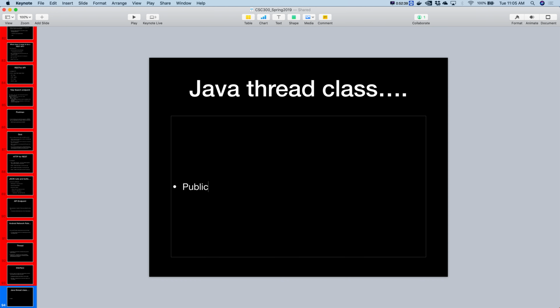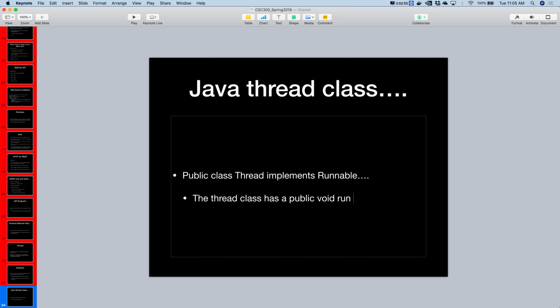Public class Thread implements Runnable. So what does that mean? The Thread class has a public void run method. How do we know that? How do we know that it must have a public void run? I just called it a function on the other screen, so we'll keep that. How do you know it must have a public void run function?